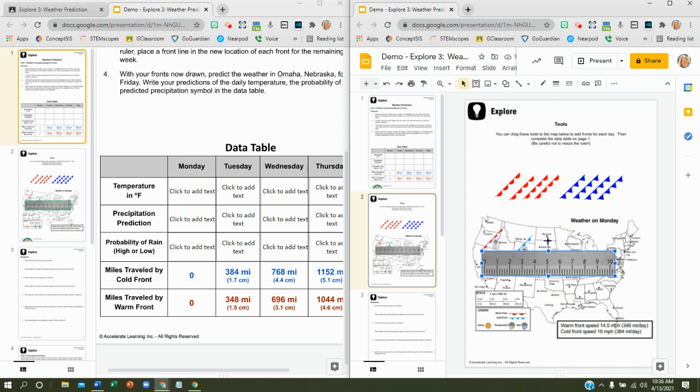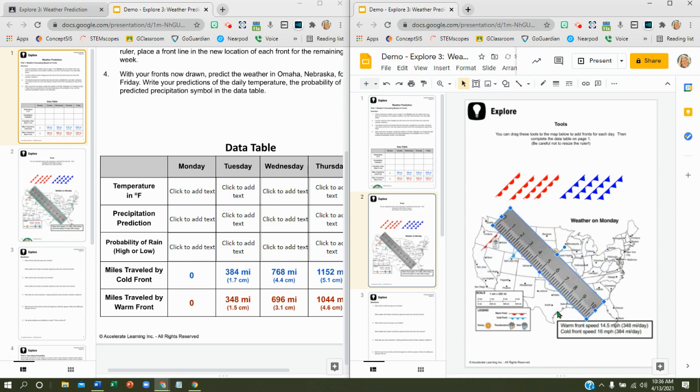What I'm going to suggest you do, if you hold down Shift while you pull on this rotate button, it will actually rotate it to specific amounts. And I think 45 degrees is what you want. And then you can move that. We'll do the cold front first.